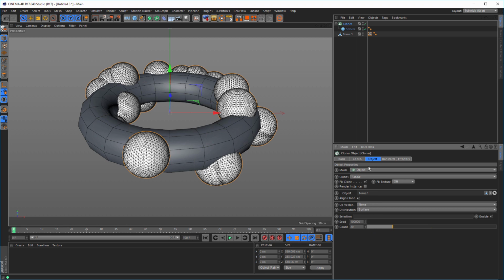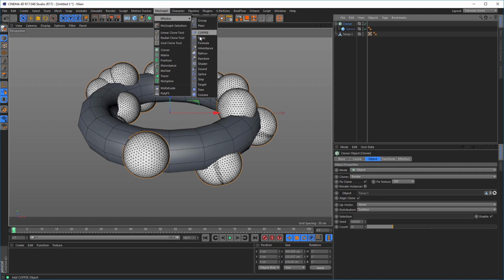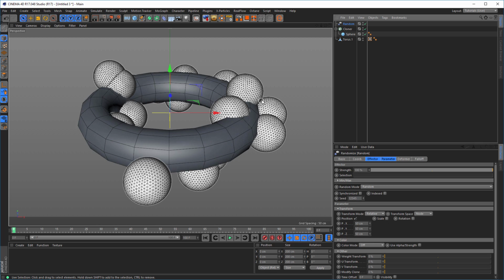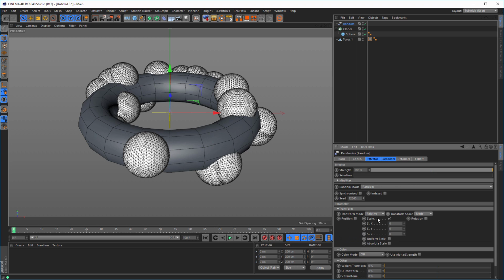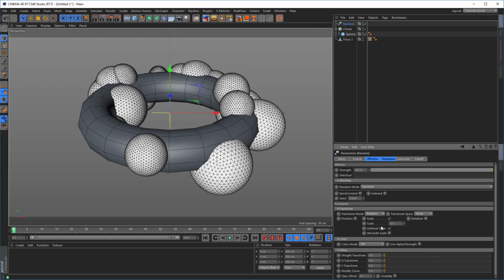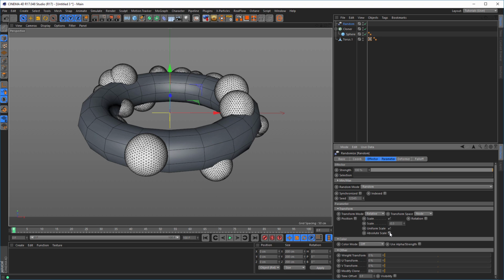Looks much better. And now I select the cloner and take the random effector, so go to the MoGraph, effector, random effector. And here I don't want the position, I just want to randomize the scale here. So a uniform scale, and let's say -0.5 and an absolute scale. Okay, this should be okay.